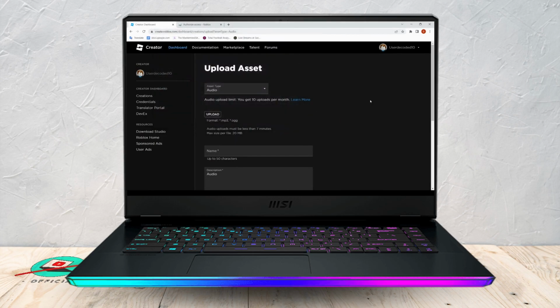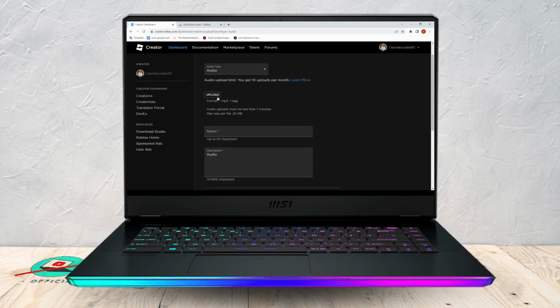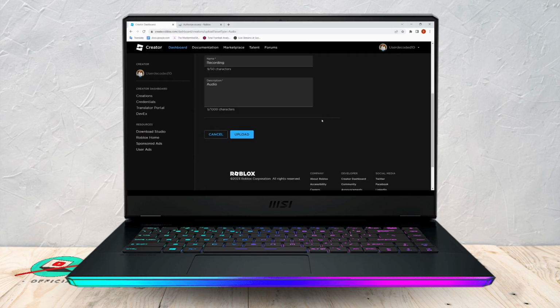And while uploading the audio, make sure that the audio is less than 7 minutes and the maximum size is 20 MB, and the format should be .mp3 or .ogg. And after that, click on Upload and select Upload.